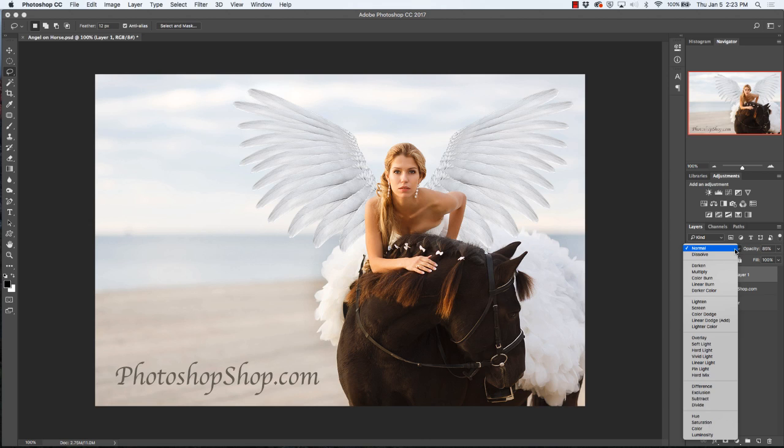So the best thing to do with the blending modes is just give them a try and see what you like and get familiar with them.